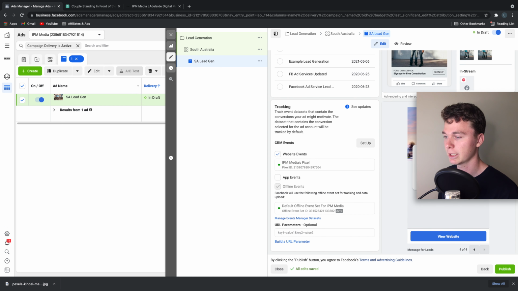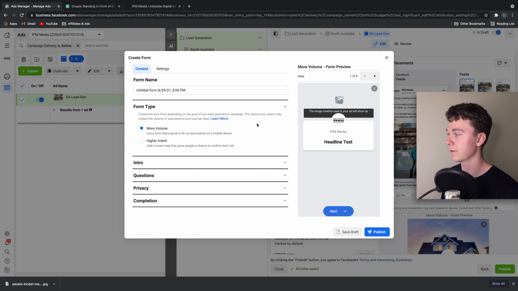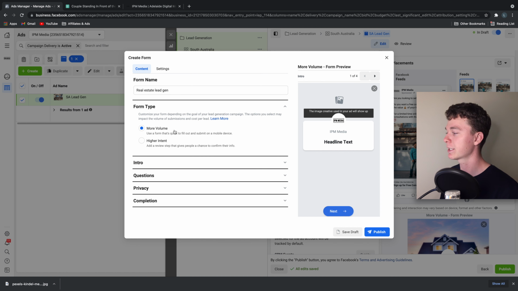So although this is one I've made earlier, to create one, it's super simple. Let's hit create form, give it a name, real estate, lead gen. We've got two form types, a higher volume, so more people going through and signing up, or higher intent, which is people that are more thoroughly vetted. In this case, go for higher volume.